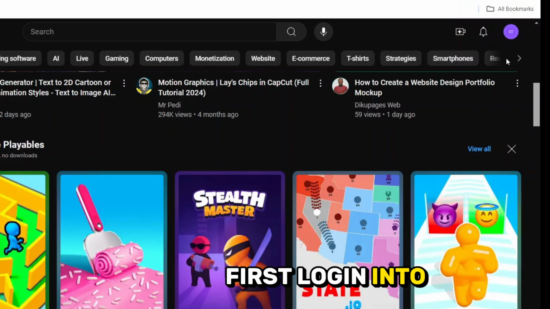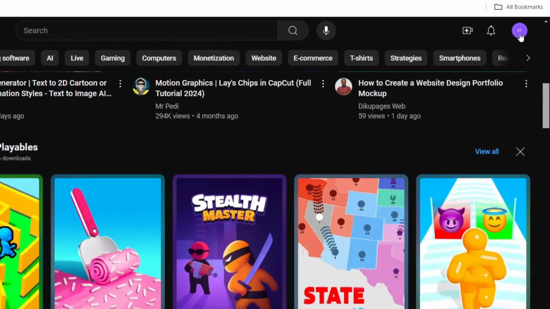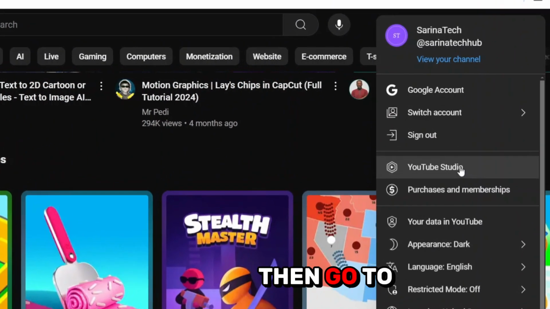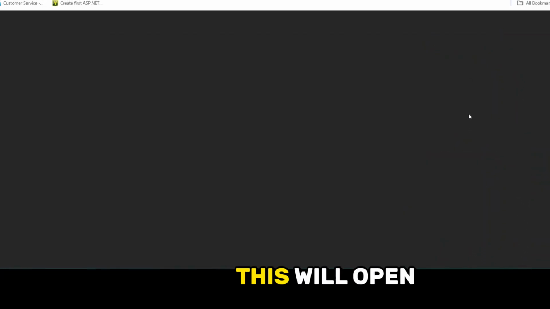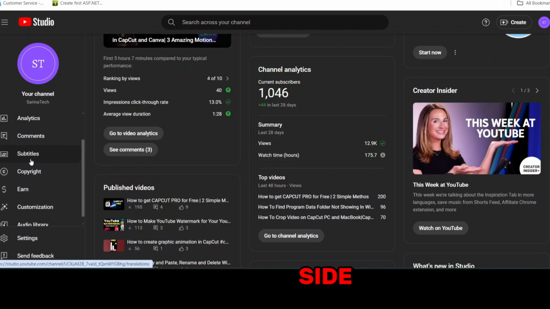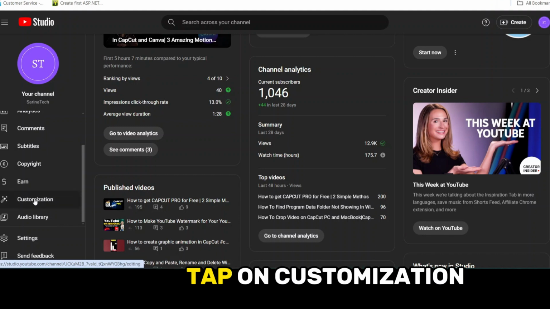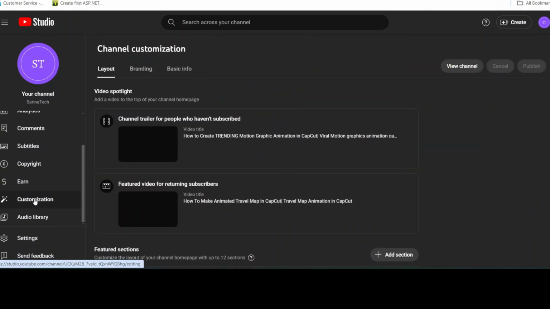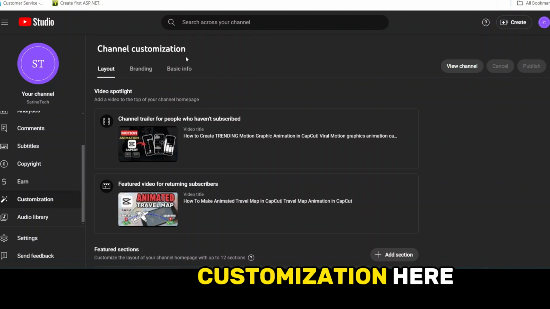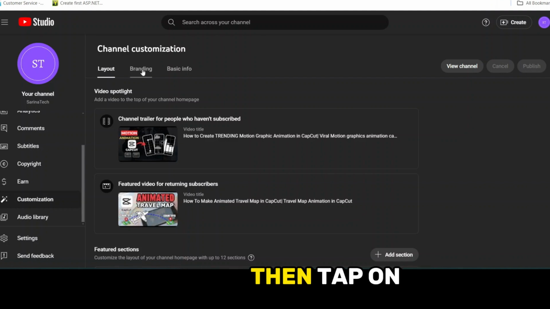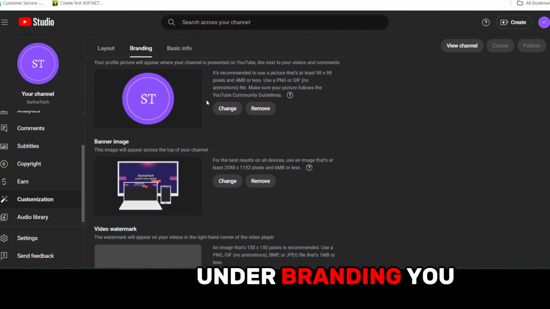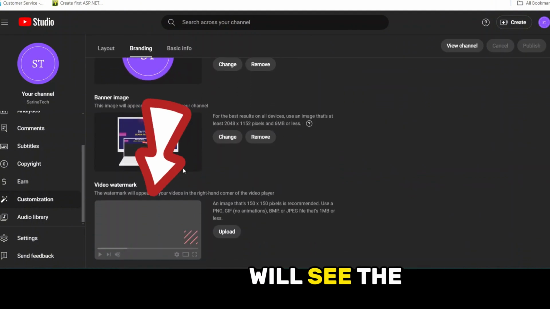Then log in to your account. Click on your channel logo. Then go to YouTube Studio. This will open your channel dashboard. On the left-hand side, tap on Customization. Then you will see the channel customization here. Then tap on Branding. Under Branding you will see the video watermark.